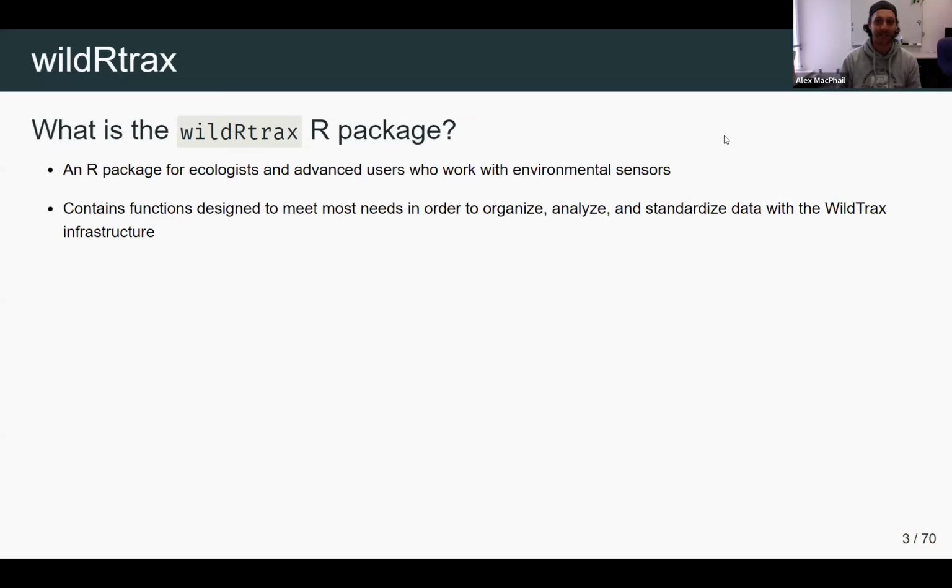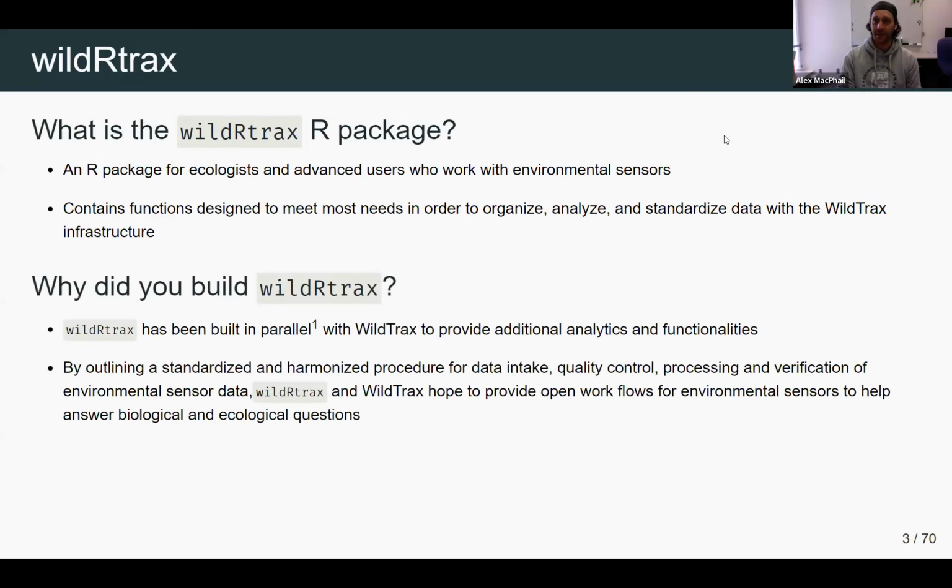It's an R package containing functions for data organization, analysis, and standardization with the wildTrax infrastructure for users who work with environmental sensors. Why did we build it? Well, additional analytics and functionalities that have been built in parallel with wildTrax allow you, the user, to get more out of your environmental sensor data while still providing a standardized and harmonized workflow to help answer important biological and ecological questions.